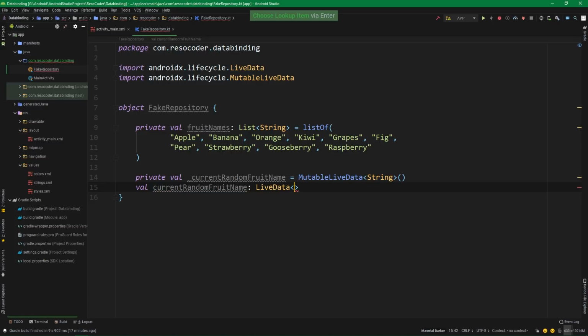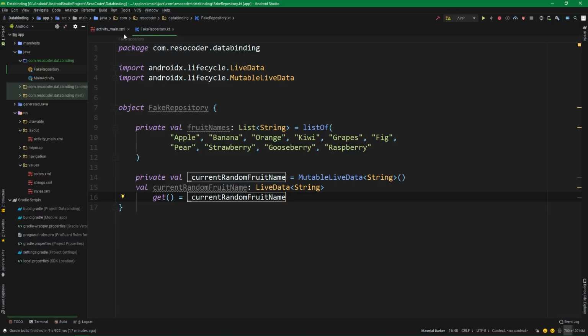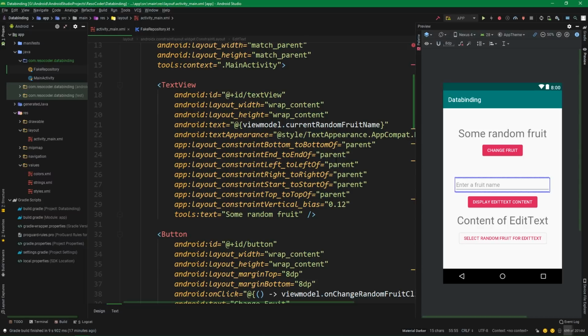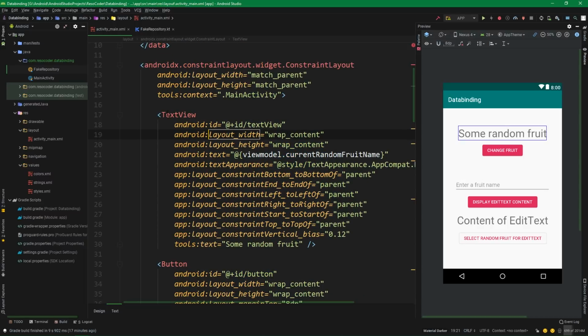So live data, this is of type live data string, and it's going to only have a getter, so this is a get-only property, and we are going to simply return current random fruit name, and it's going to be automatically cast to live data instead of mutable live data. This is the underlying current random fruit name, and as you can see, this is what we are gonna use in the first text view, which will display the random fruit. It's not directly from the repository, but rather from a view model. But the view model will simply only get the data from our repository. So once we have the repository created, creating the view model will go like a breeze.